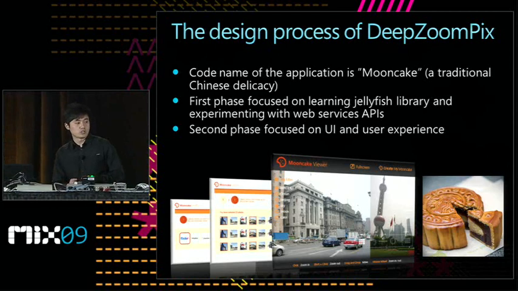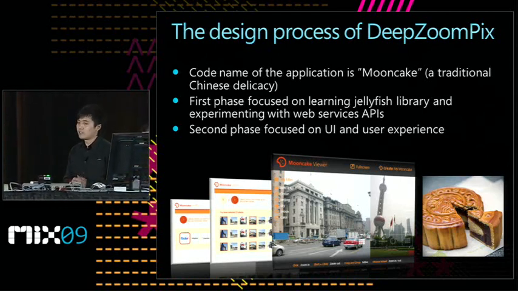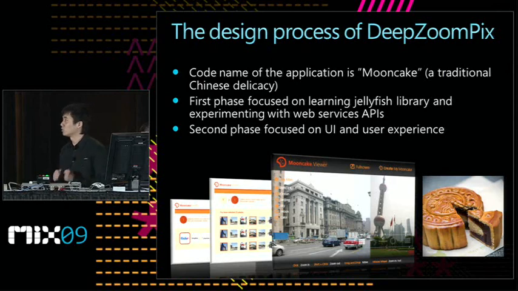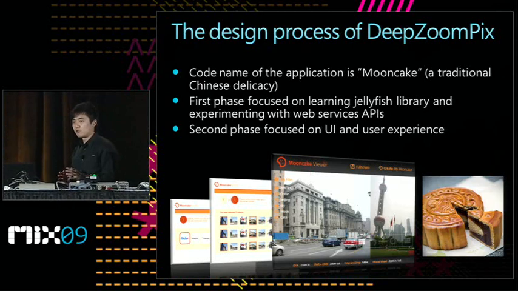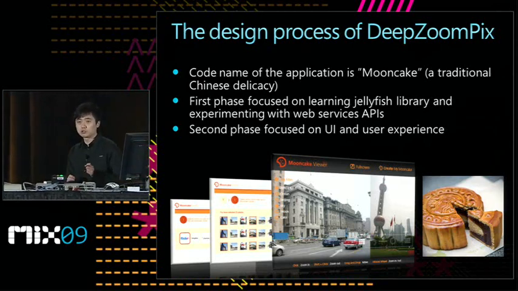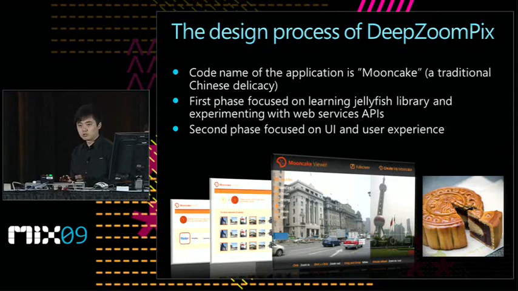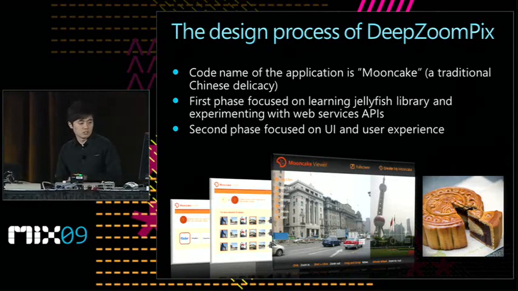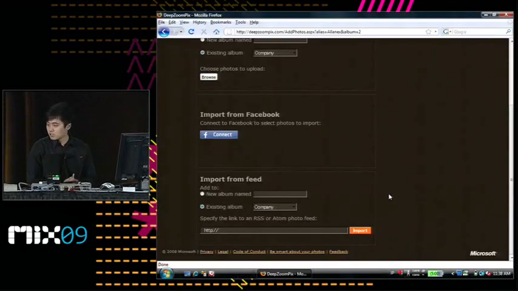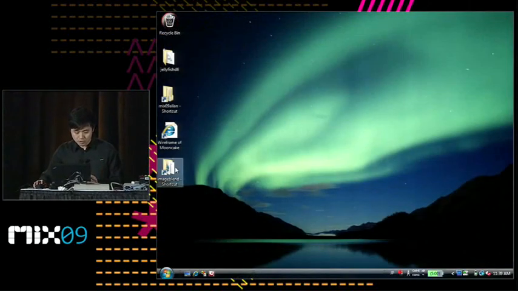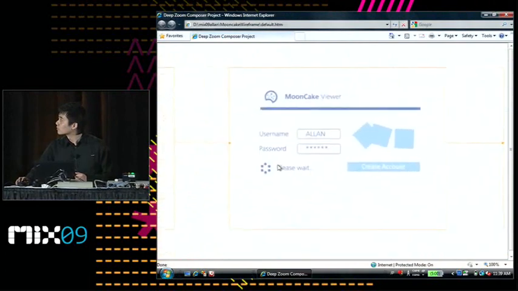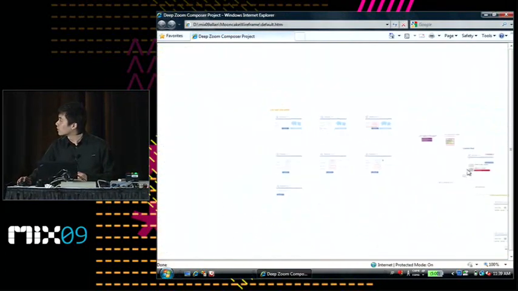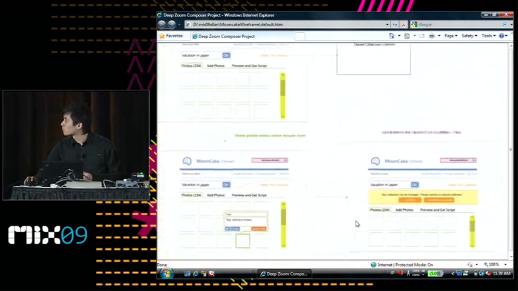In this phase, we spent a lot of time designing the UI, and some important things we considered included how users organize their photos, and how to make the workflow of grabbing photos faster, clearer, and more user-friendly. How to design an experience of viewing photos by deep zoom. So let's change the screen. Take a look at the interaction design and the user flow design of our mooncake. Here, user logs in and manages photos.